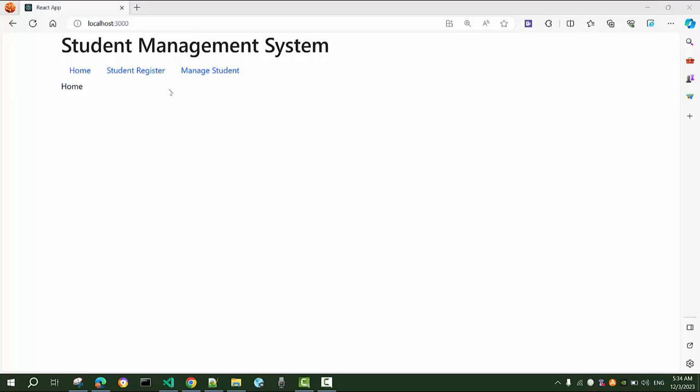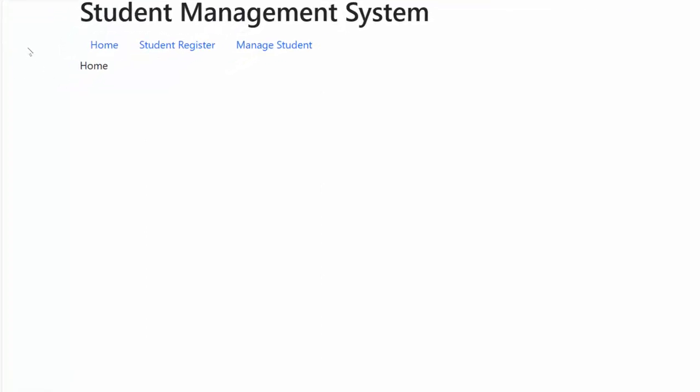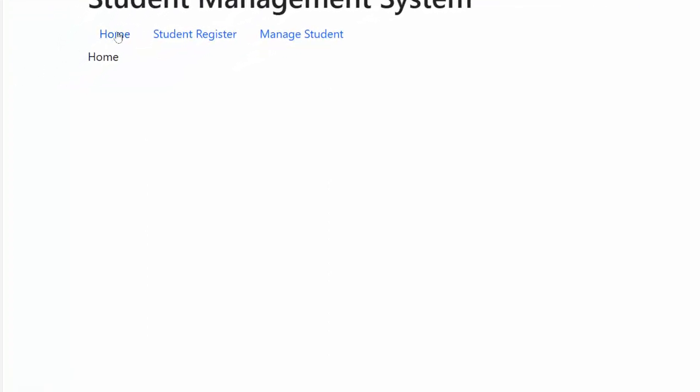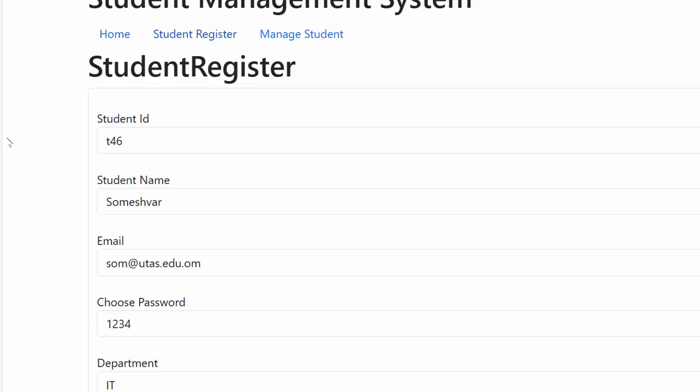So in the last lecture, we learned how to make a route or the navigation part of the website. If you click on home, it will open the home component. If you click on student register, it should open the student register component. And what we want here is that if you click on student register, the student register component should have a form where the users can fill the data for the students.